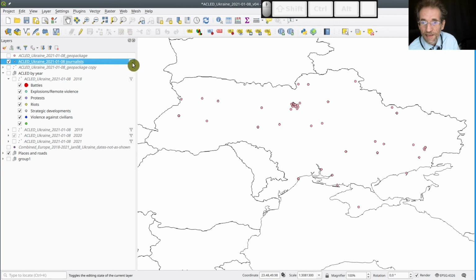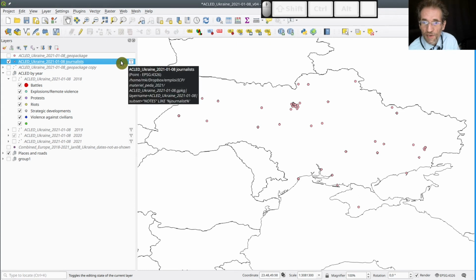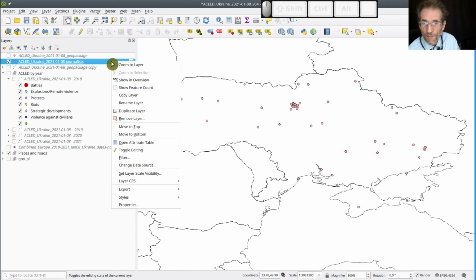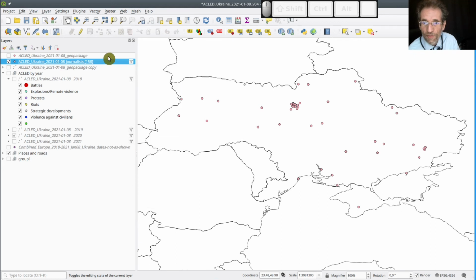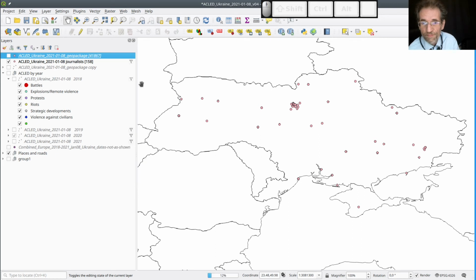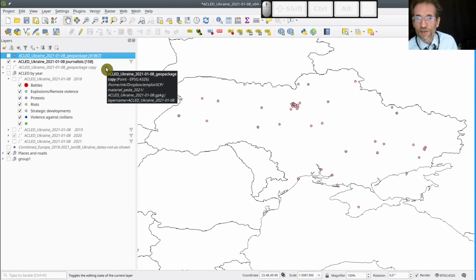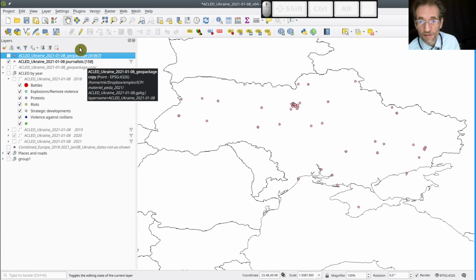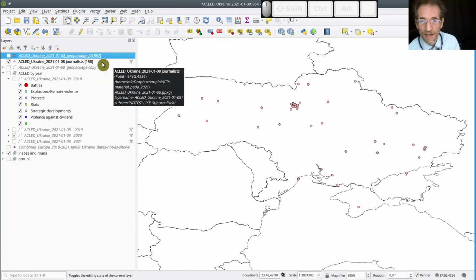And we see that here we have the new icon with the filter icon. Okay. And we can do something more. Right click on mouse. And we select show feature count. We do the same just to be able to compare with the one above. Show feature count. And we see that we had more than 40,000 data points, and we just have 158 related to journalists, singular or plural, in Ukraine in that data set.